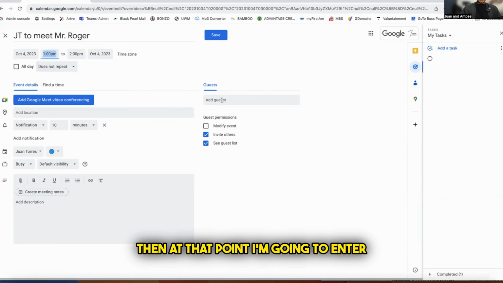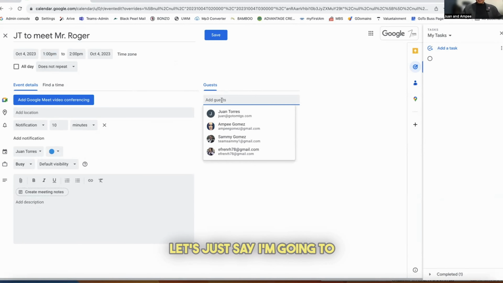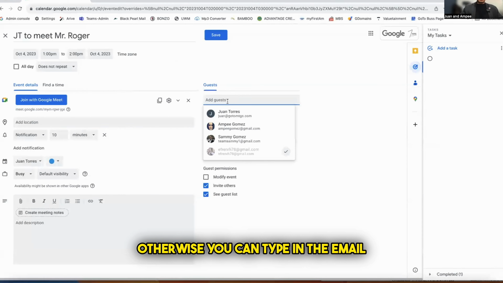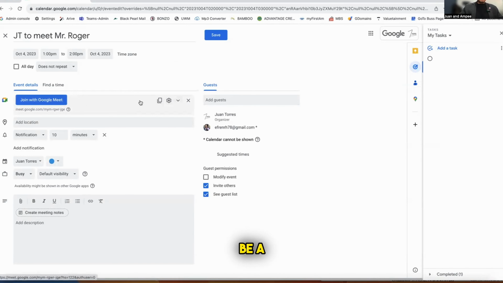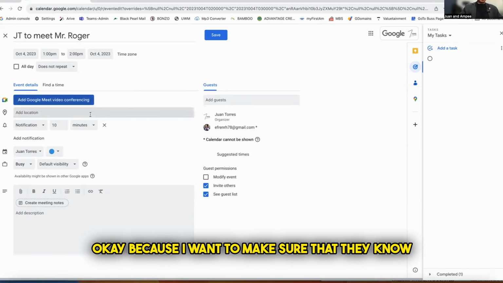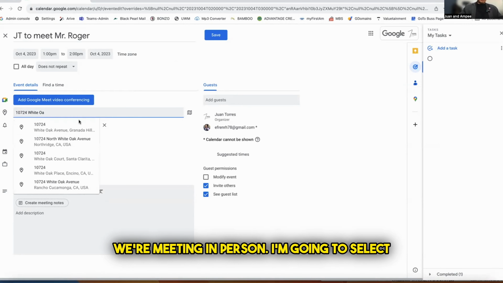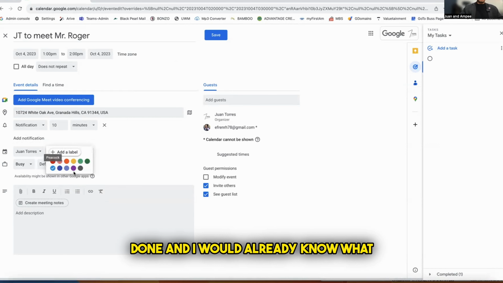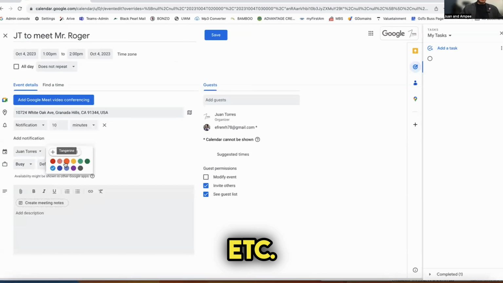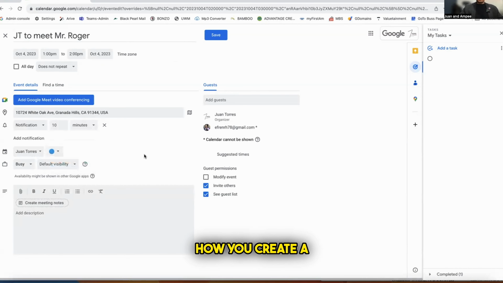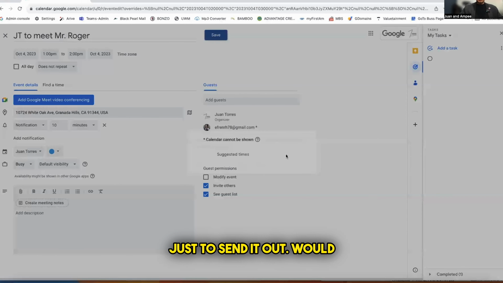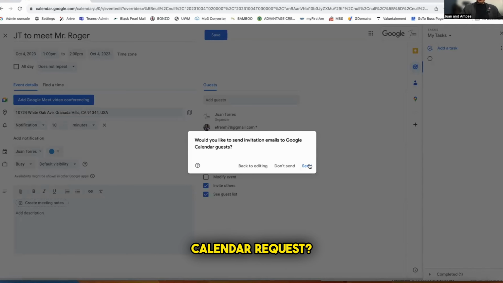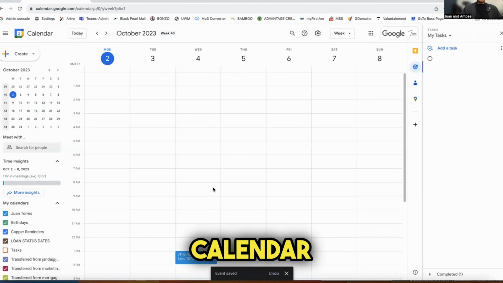And then at that point, I'm going to enter the guest's information. Let's say I'm going to meet with Efren. I'll select Efren. Otherwise, you can type in the email address. It's not going to be a Google Meet, so I'm going to X that, because I want to make sure they know we're meeting in person. We're going to select our office address. If I was using Google, I would already have this color key done, and I would already know what green stands for, etc. Now, guys, that is how you create a calendar invite in Google. I'm going to hit send. Would you like to send invitations, Google Calendar requests? Yes. Perfect. Calendar invite is out.